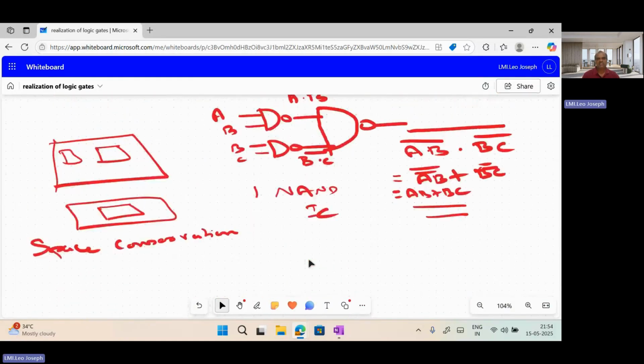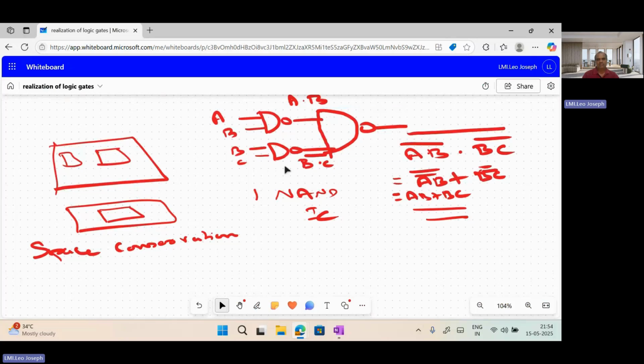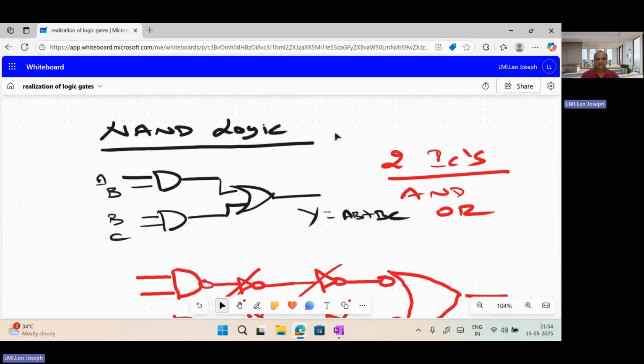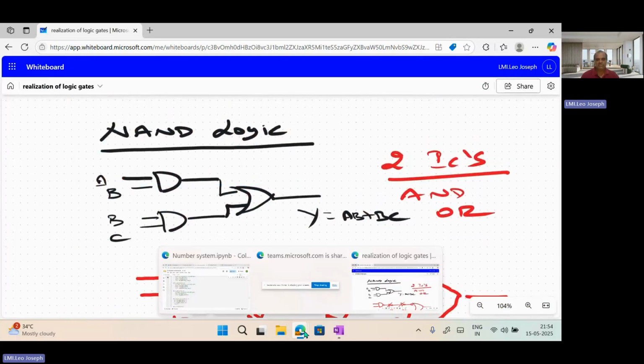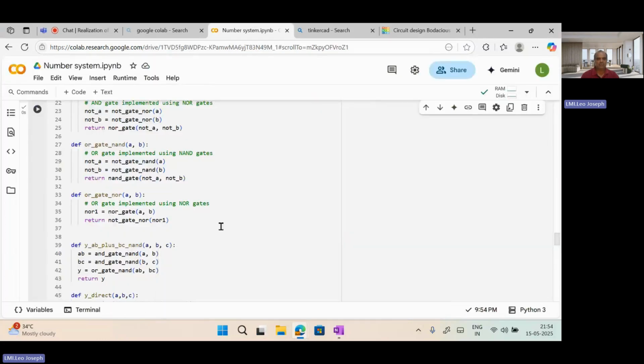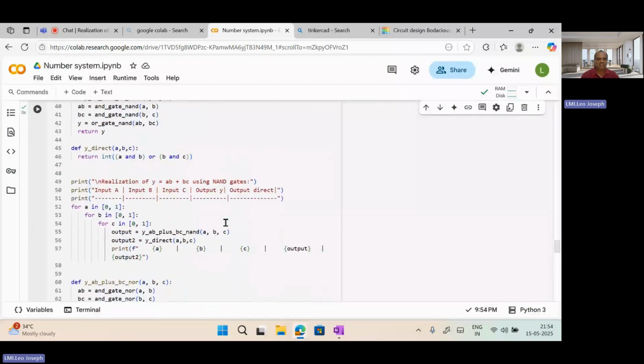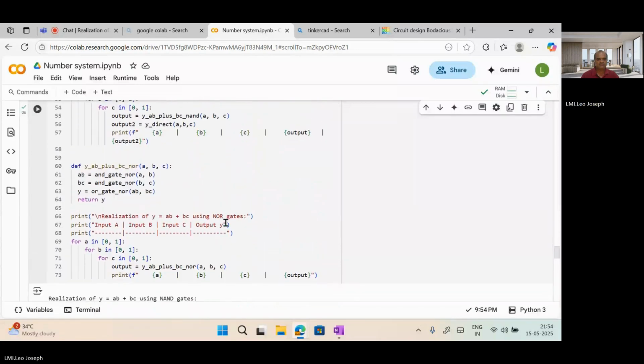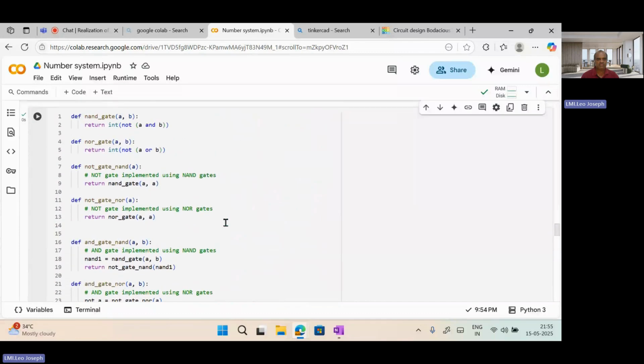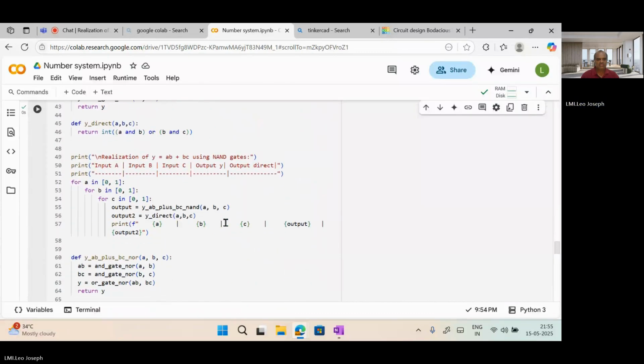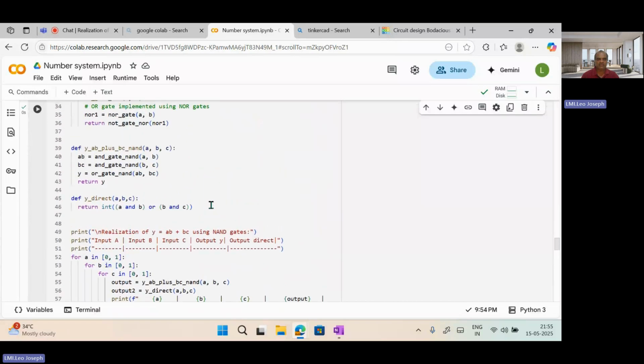I convert this and I have written codings also. First I have written coding completely for NAND gate and then I have written for basic gates also, so that you can get the same output. So output 1 is nothing but here. One minute. So here I have written output and output 2. Output is nothing but NAND gate conversion, complete NAND gate. Here I have written this. AB as NAND, BC as NAND, or as NAND.